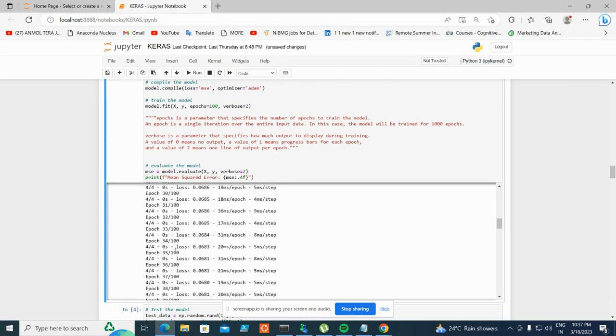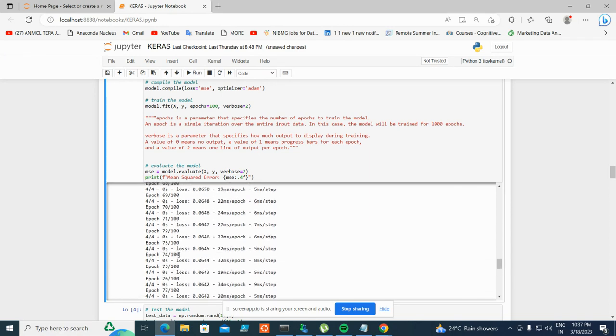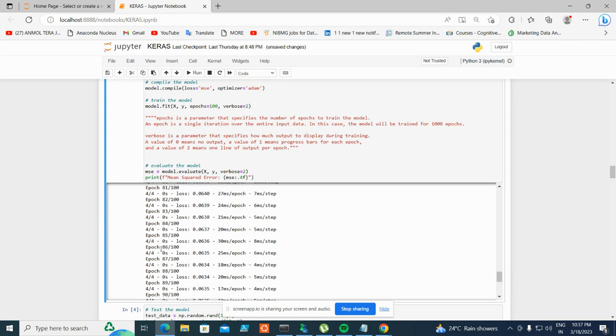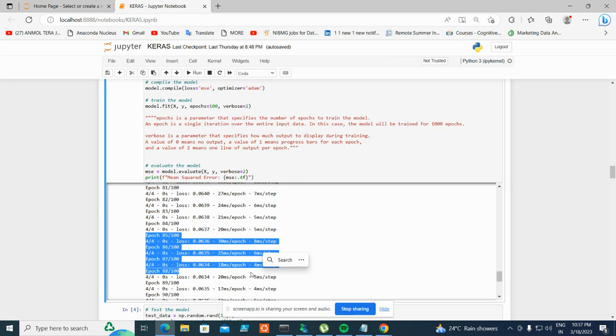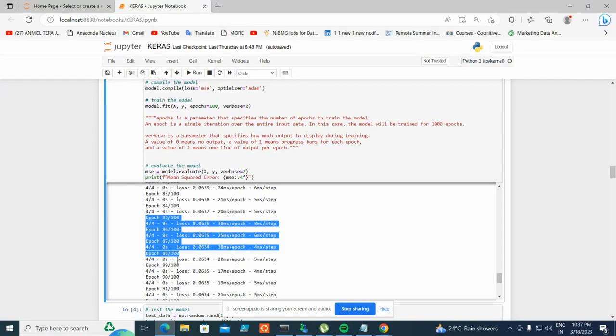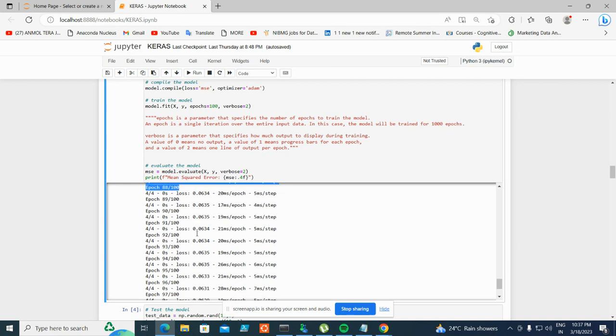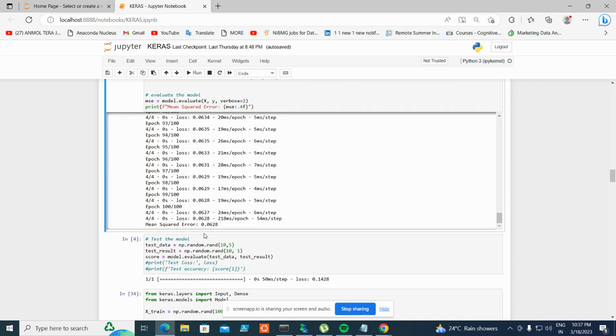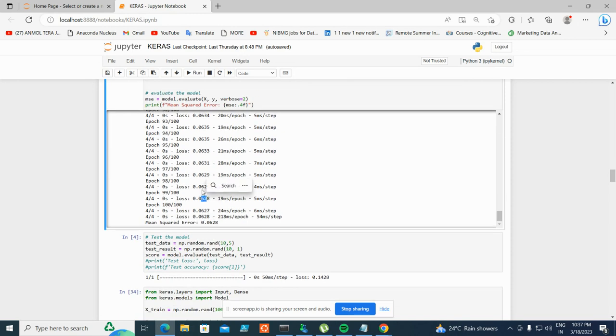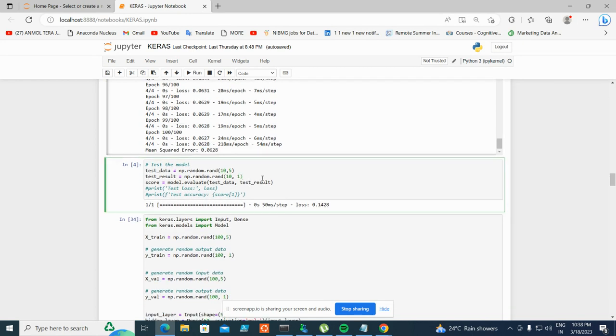Like 85 epochs means 85 iterations. After 85 iterations, the model will stabilize, and then we can understand that the decrease in loss is very less. Then we can understand the model is stabilized, because 62.9, 62.8, and we have a mean squared error. And how do you test the data?